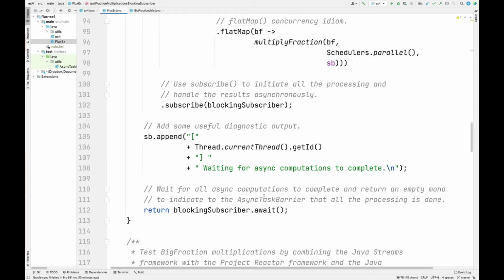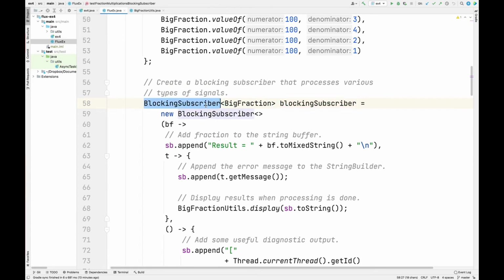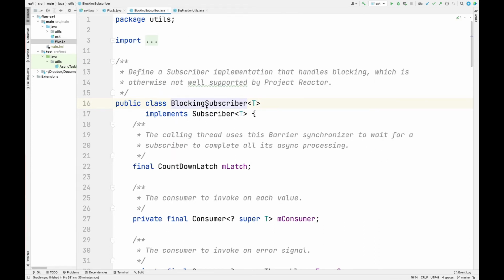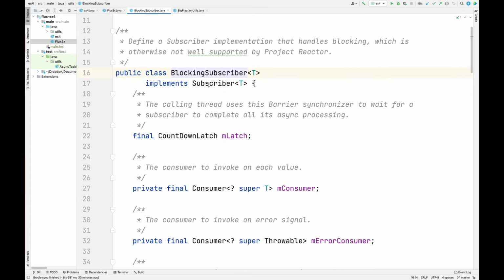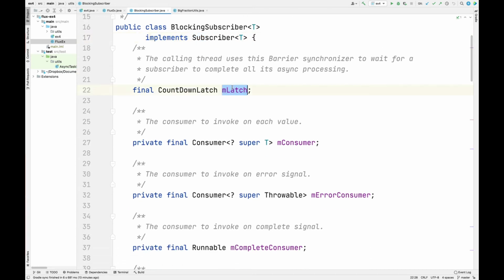So, of course, because of the fact that under the hood we're using the async task barrier, we don't actually have to do it this way, but I'm just doing it this way because I want to show you the concept of blocking subscribers. So let's go ahead and take a look at blocking subscriber and see what it's doing, how it works. So we go to blocking subscriber, and you can see that blocking subscriber is just a class we wrote that implements the pre-existing subscriber. And it's going to do a couple of really cool things. First, it's going to create a field called countdown latch. And countdown latch is going to be used as a barrier synchronizer to make sure that the await call doesn't return until all the asynchronous computations are finished. So that's how that gets used.